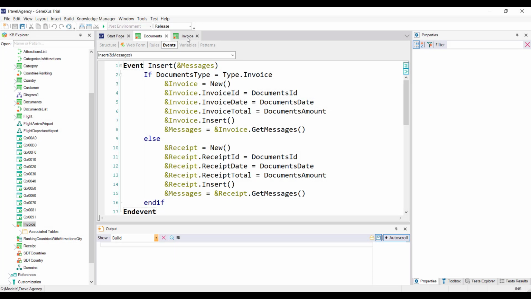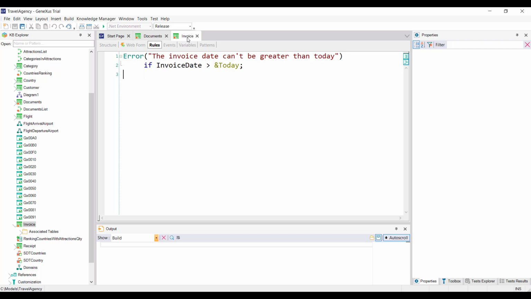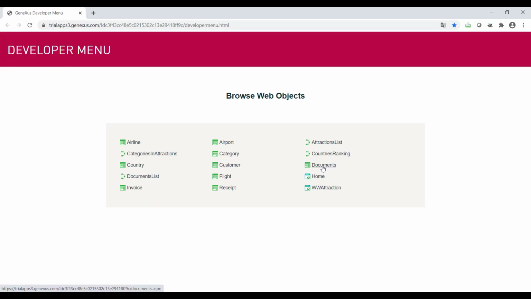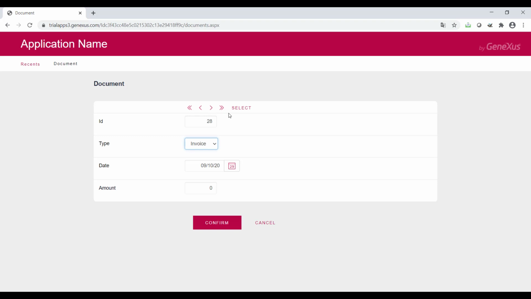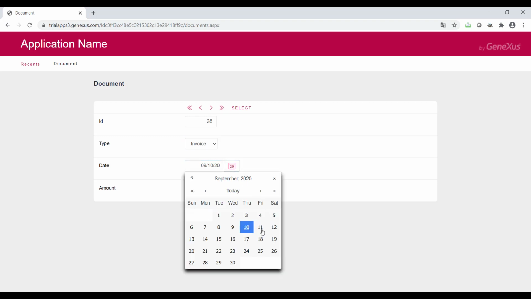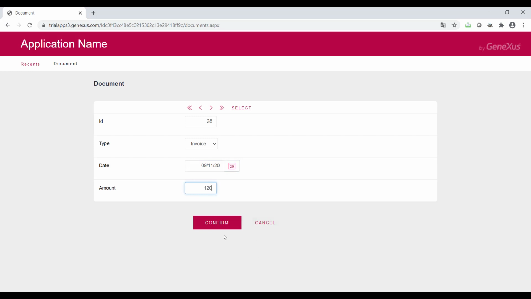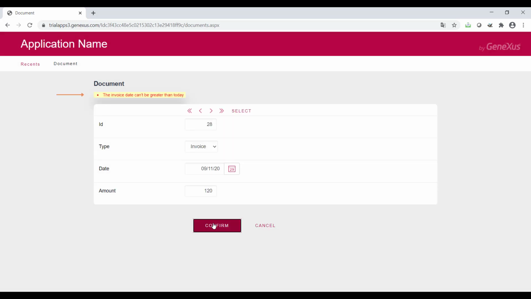As an example, let's go to the rules of the invoice transaction, and suppose we've declared this error rule that controls that the date cannot be later than the current date. So let's run our dynamic document transaction again and try to insert an invoice with tomorrow's date through it. We press F5 and run document again. We insert a new invoice, but use a date later than the current date. When we confirm, the form of this dynamic transaction shows the message of the error rule that we've declared in the invoice transaction.